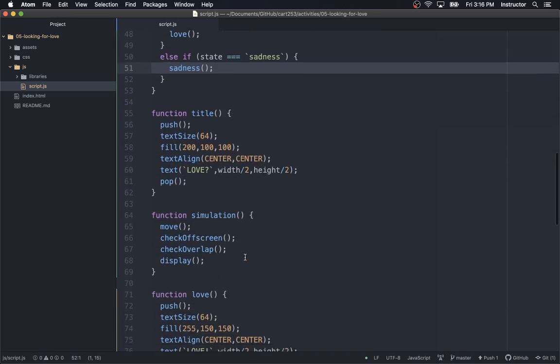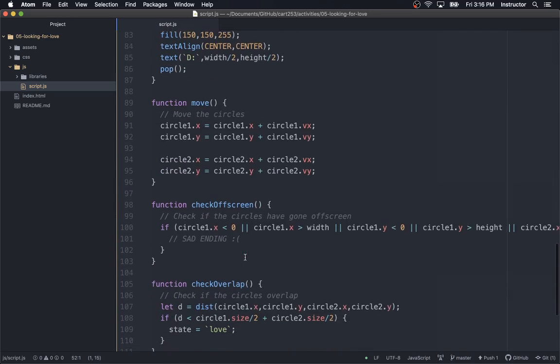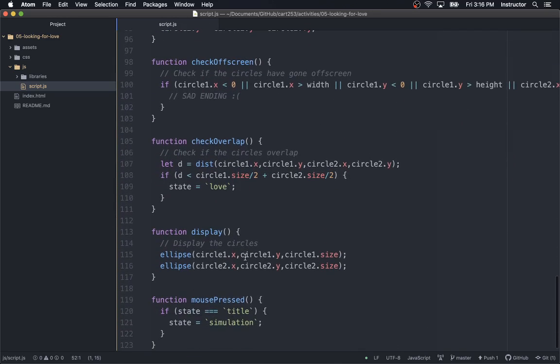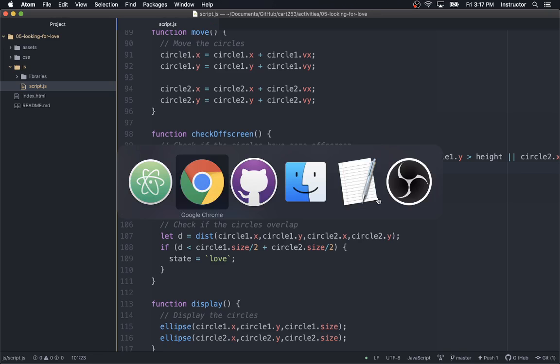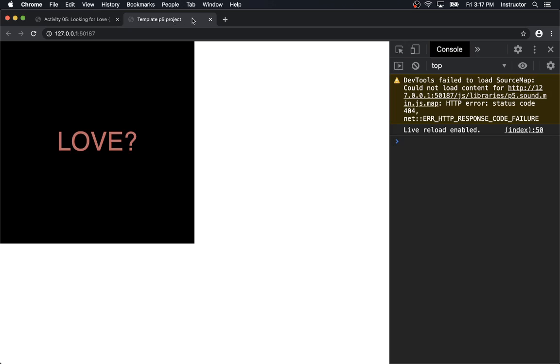And now I need to, again, make it happen. So I need to head back down to where the code is that triggers the sad ending. There it is there. I put that little placeholder comment, which was pretty helpful. I check off screen, and if one of the circles is off screen, I get the sad ending, and I trigger the sad ending by switching the state over to sadness, just like that. If we go take a look at the program now, we click to begin. Oh, so sad. And we get the sad face.